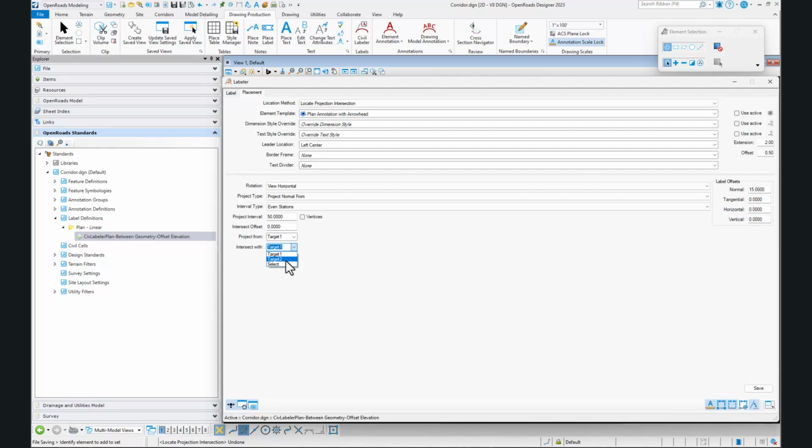And then we'll select our targets, target 1 and target 2. Then we're going to set up our distances for our dimension extension and the distance for the dimension to be offset from the label, and then the actual label position themselves in reference to the point of intersect. We'll save those changes.